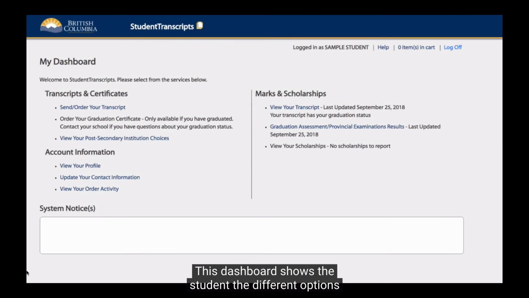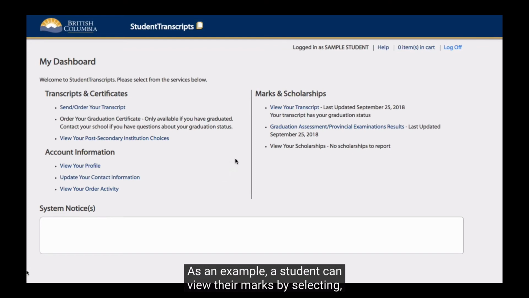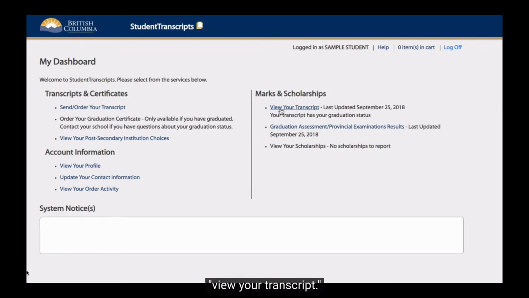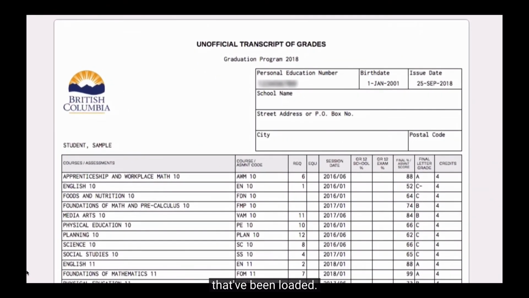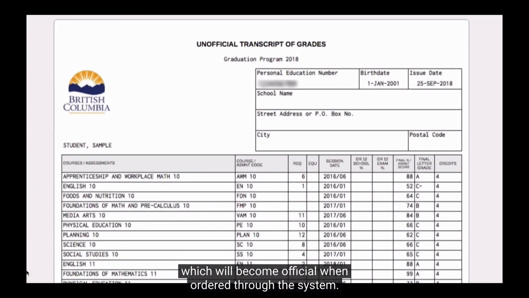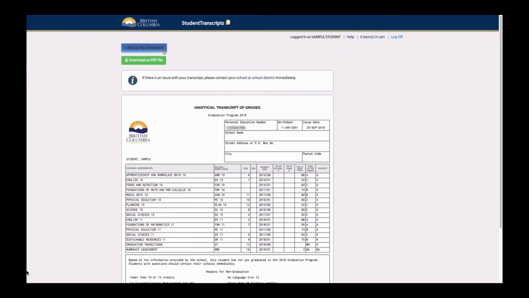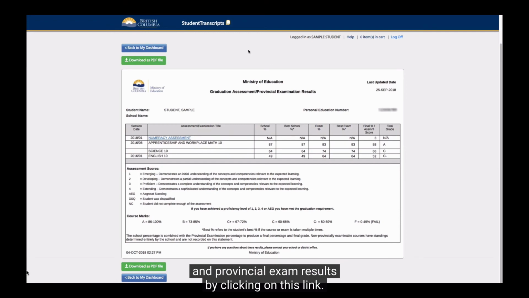This dashboard shows the student the different options for accessing their information. As an example, a student can view their marks by selecting View Your Transcript, which provides the student with their marks that have been loaded. The transcript shown will have an Unofficial Transcript of Grades title, which will become official when ordered through the system. Students can also view their current graduation assessment and provincial exam results by clicking on this link.